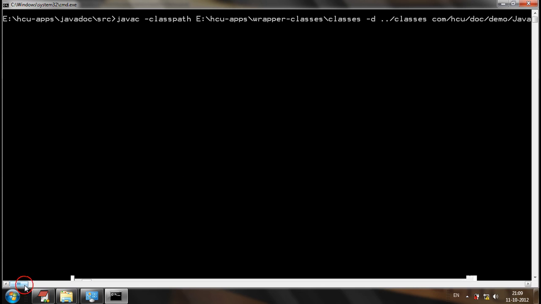And for -d I am giving the value .s classes. Just now, is it an absolute path or a relative path? If we give the path along with the drive name, then it is said to be an absolute path. That we have discussed already. If we give the path along with the drive, then it will be an absolute path.